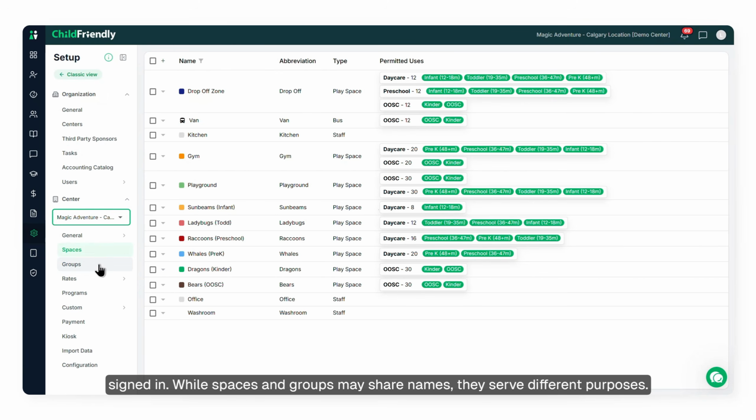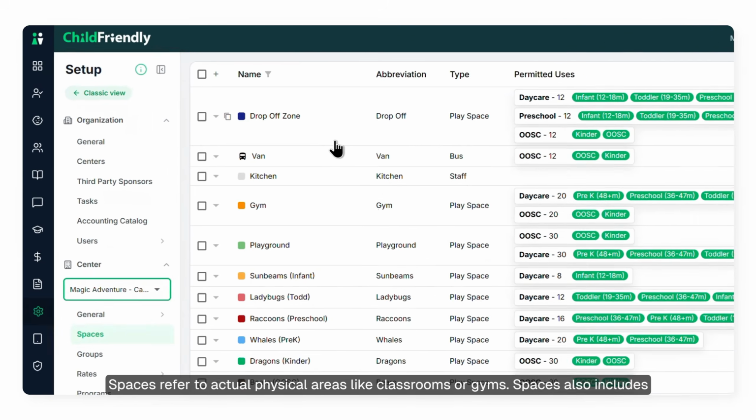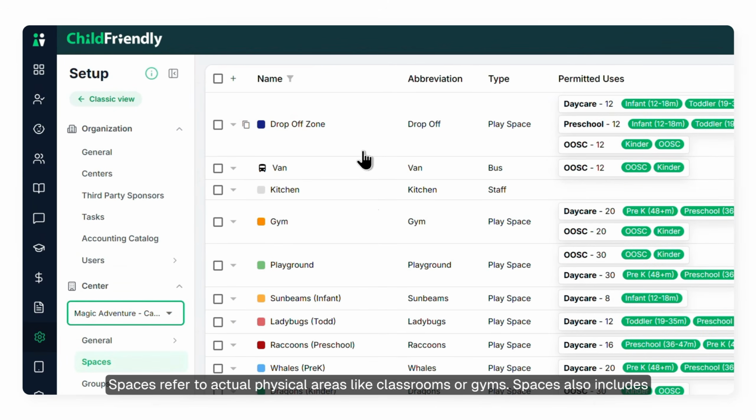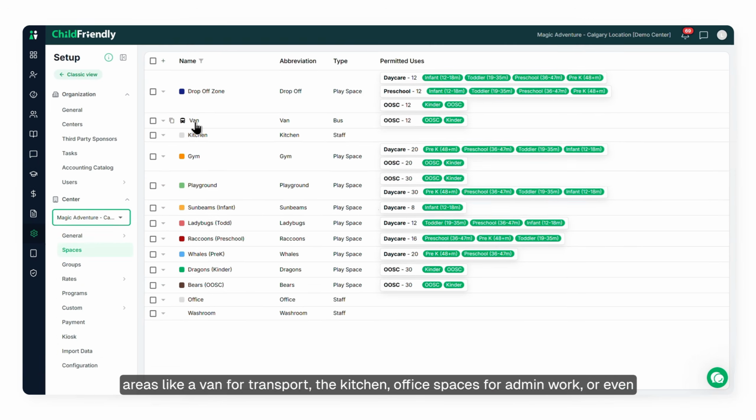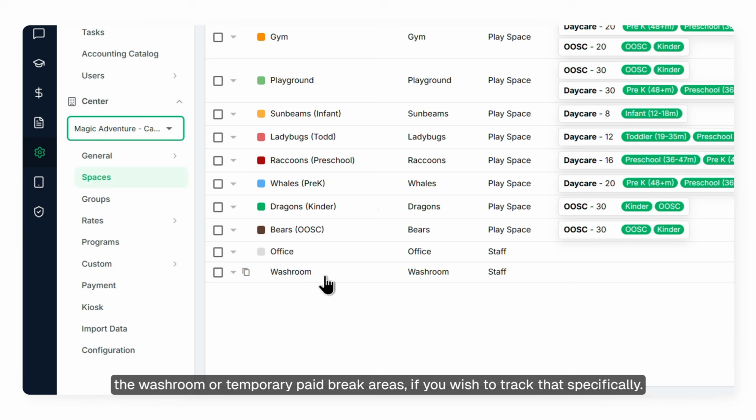While spaces and groups may share names, they serve different purposes. Spaces refer to actual physical areas like classrooms or gyms. Spaces also include areas like a van for transport, the kitchen, office spaces for admin work, or even the washroom or temporary paid break areas, if you wish to track that specifically.